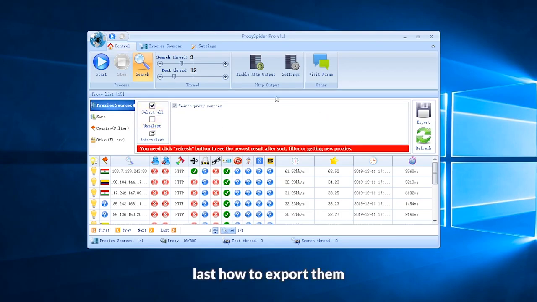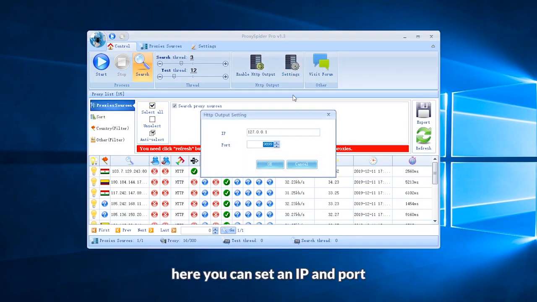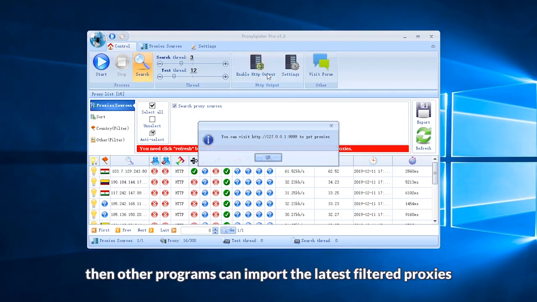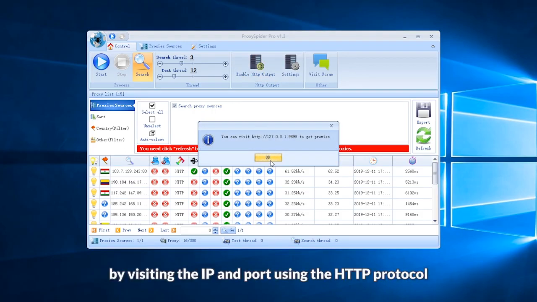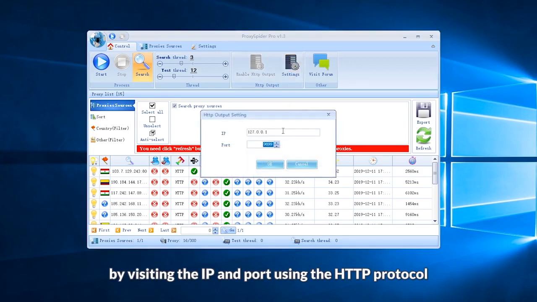Last, how to export them. Here you can set an IP and port. Once it has been activated, then other programs can import the latest filtered proxies by visiting the IP and port using the HTTP protocol.